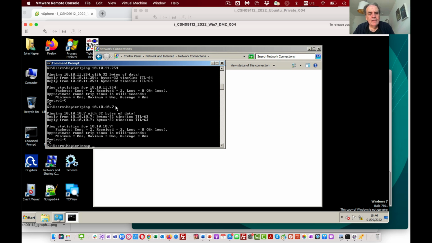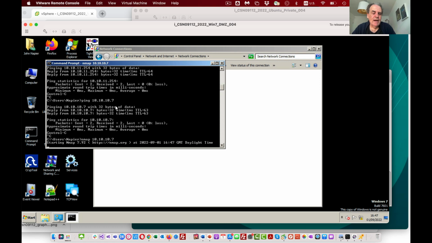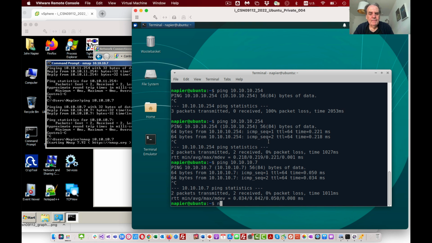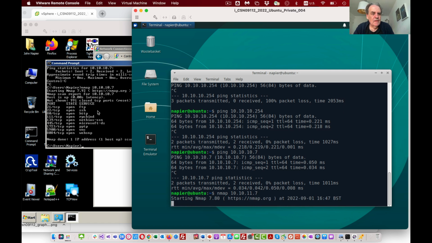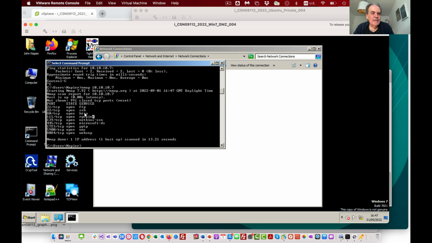What we should find is that there is a web server running on the other host. So if we try 10.10.10.7, we run nmap and it will discover the services that are running on the Ubuntu machine. Just takes a little minute, and we'll do the same over here. Nmap 10.10.11.7. And we can see one of the services that are running on the Ubuntu machine is HTTP.